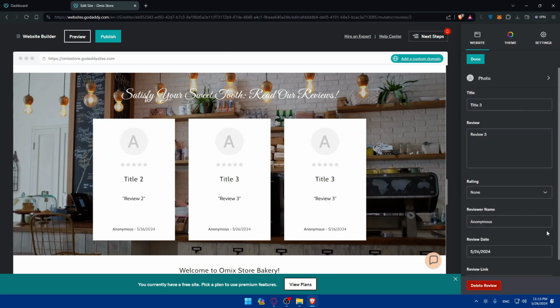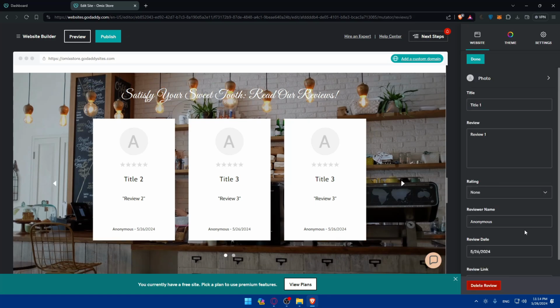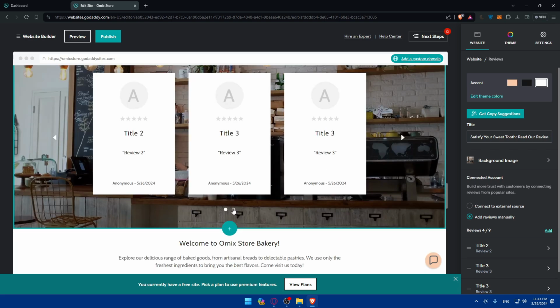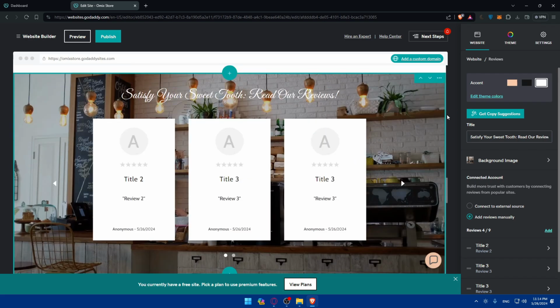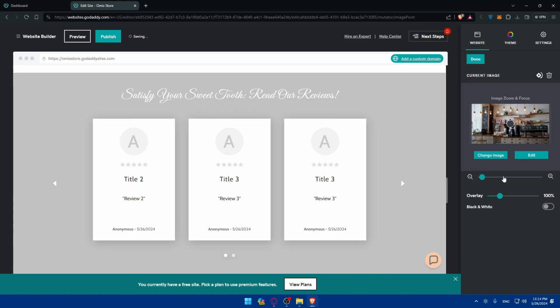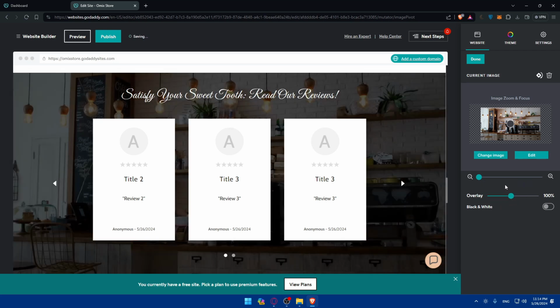So, as an example, if you have more than 3, people will be able to navigate through those reviews. Just go and add another one. So, click on add and done. People will be able to click here or here to preview or just see the other reviews. You can also change the background image. If you didn't like this one, you can zoom it in, zoom it out, add an overlay, depending on whatever you want.